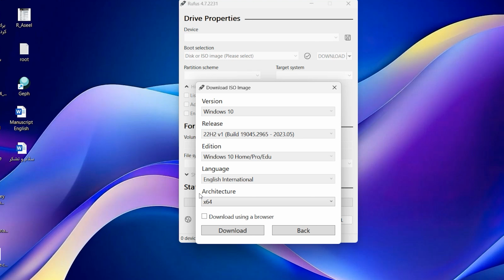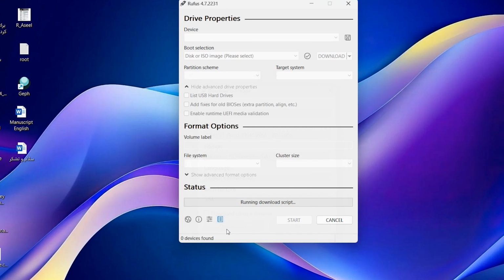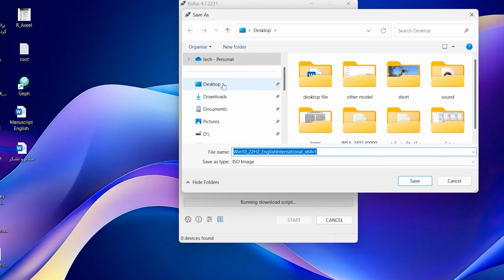In this step, select Windows architecture. You can select x64 and also x32. I want to select x64. Download. Select your location. Where do you want to store this image? I want to download on desktop.